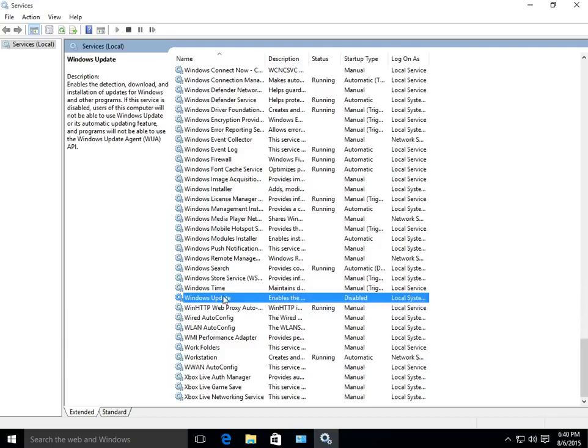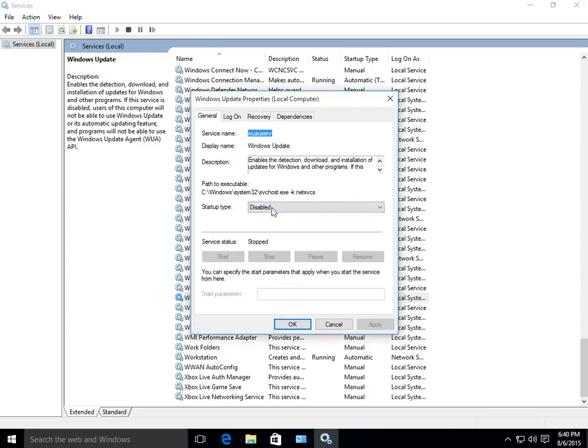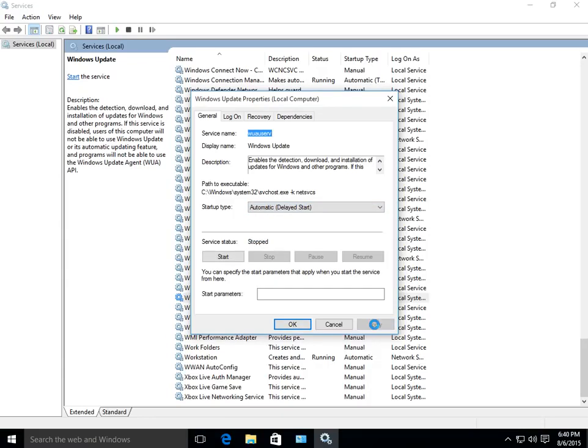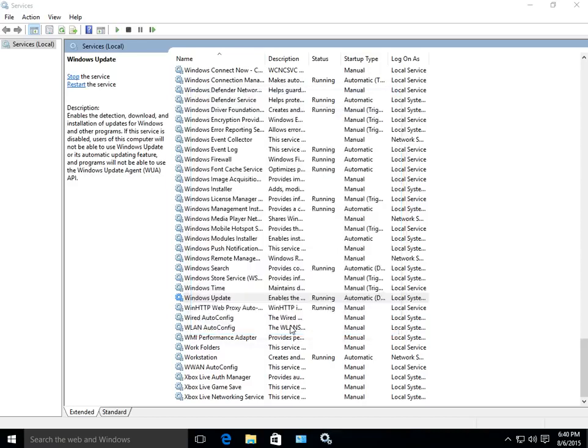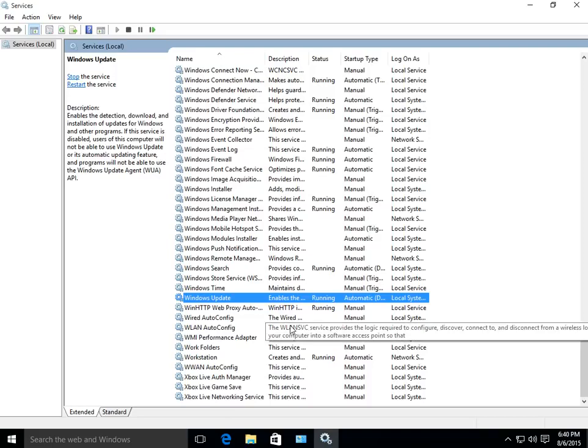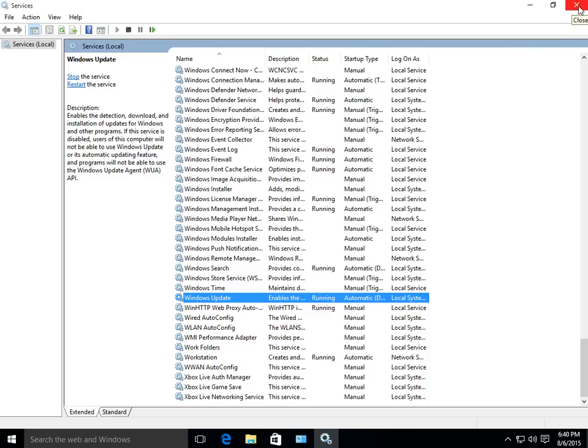Now, if you ever want to re-enable the automatic updates, you're going to have to come right back to this area and double click on Windows Update, change the startup type back to the way it was, Automatic (Delayed Start), click Apply in the lower right, and then click Start to start it back up. Then it will go right back to the way it was before, installing updates in the background. Like I said, this approach applies to Windows Home and Windows Professional.